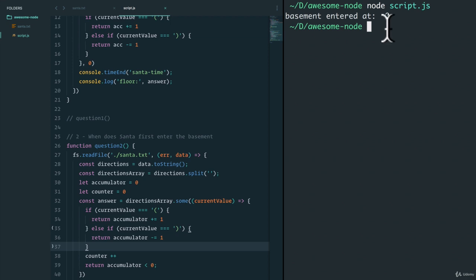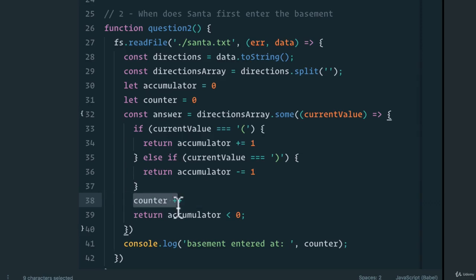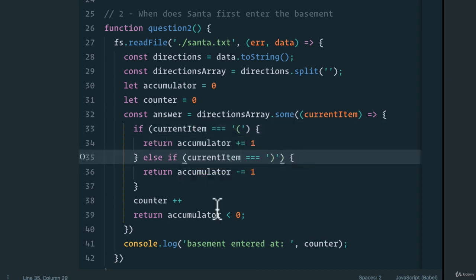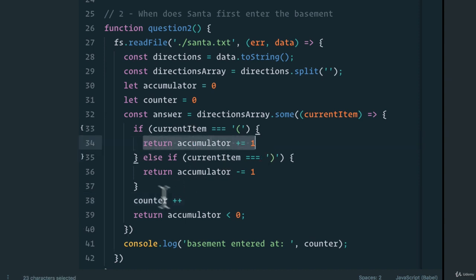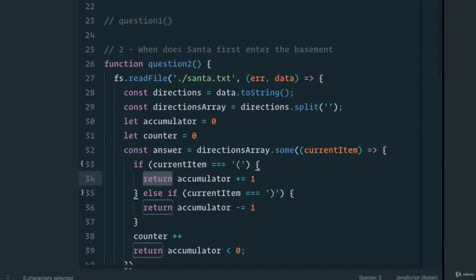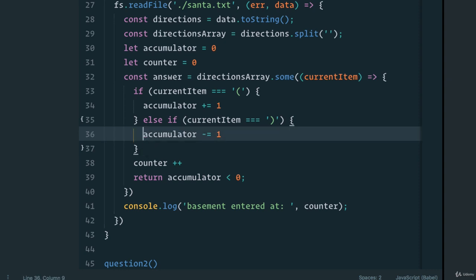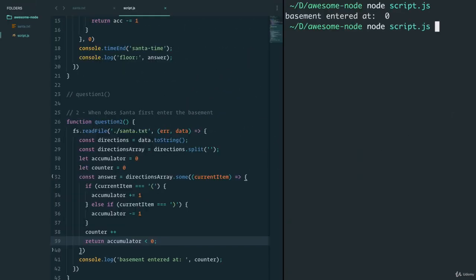And I actually made a mistake here because it's still 0, because the counter is being incremented after the return statement. So current value, let's actually name this current item. It's a lot more descriptive. Current item. This is being returned before it even hits the counter. So in our case, unlike above, we don't really need the return statement. We're going to save, run, and there you go. And the answer in this case is 1,797.